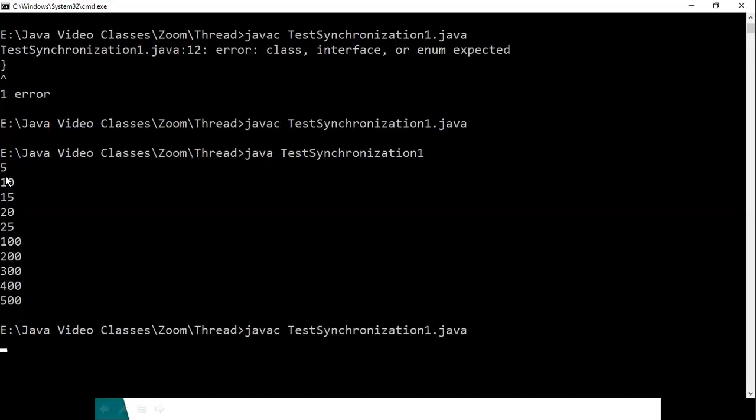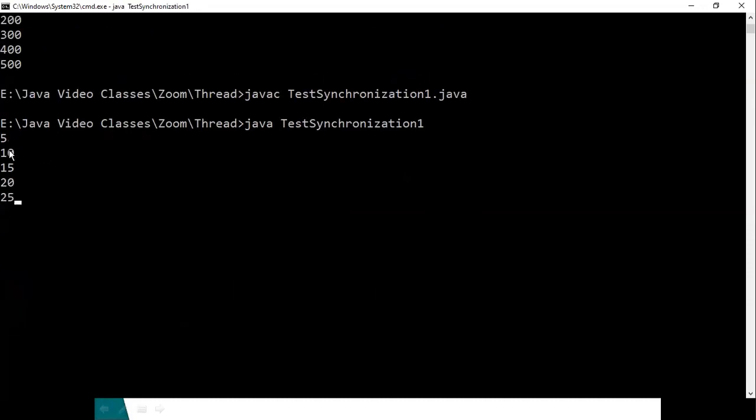I'm compiling and I'm running it. So in both cases, we are getting the same output. The thing is, whenever you apply block level synchronization, it is applied to a few lines of the code. If you apply method level synchronization, the method will be blocked from the rest of the threads. This is the difference between block level synchronization and method level synchronization. Next, we have static synchronization. Sir, what is this static synchronization?